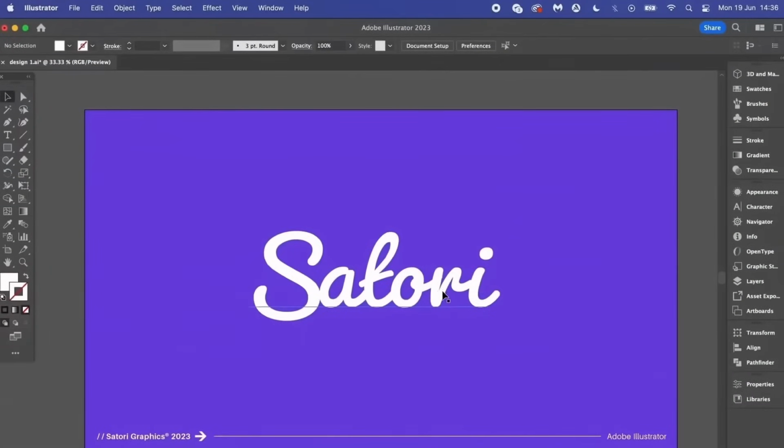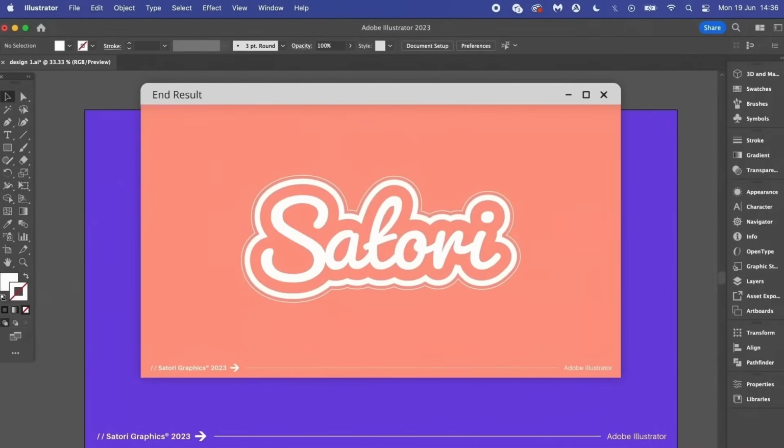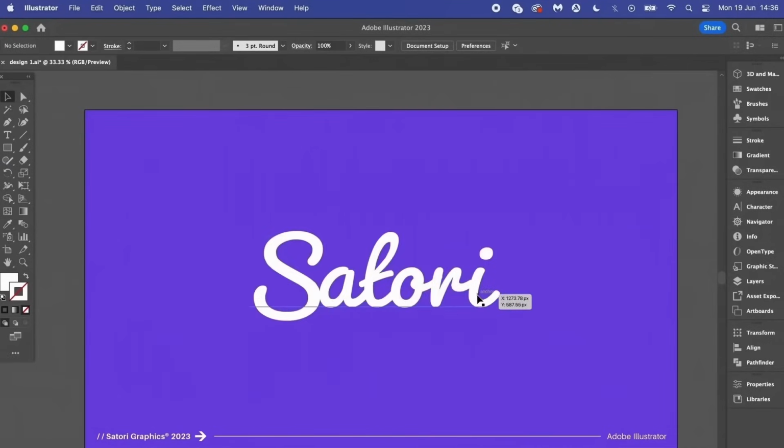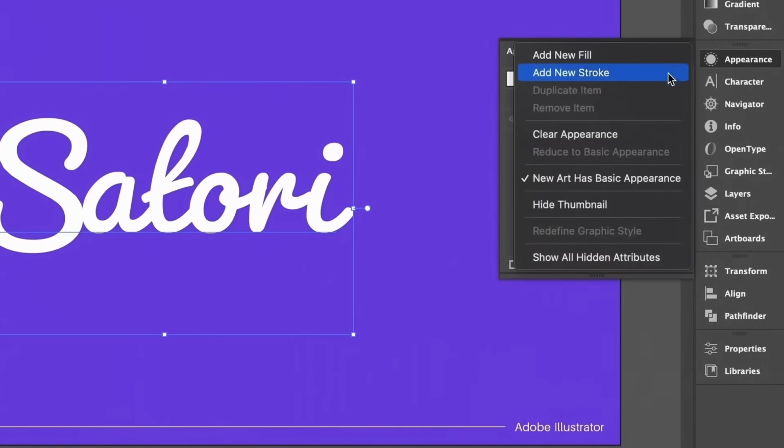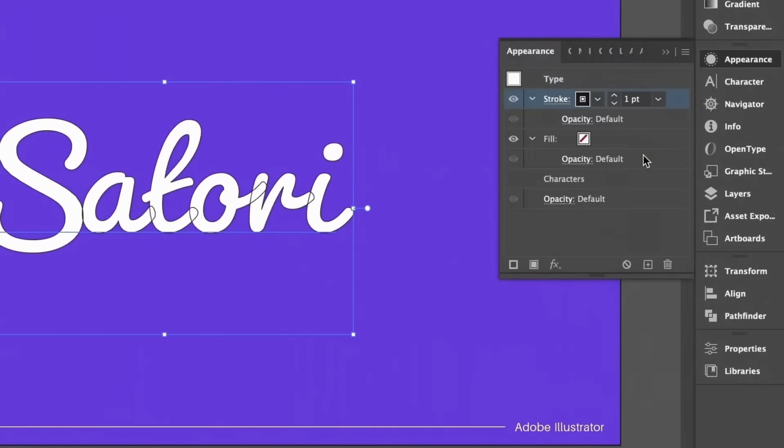This typography looks pretty decent, right? But what if you want to make something like this in a matter of just a few seconds? Well, it's pretty simple actually. Just click your text and head into the Appearance window. From the top right menu, add a new stroke and apply a color and a stroke weight.